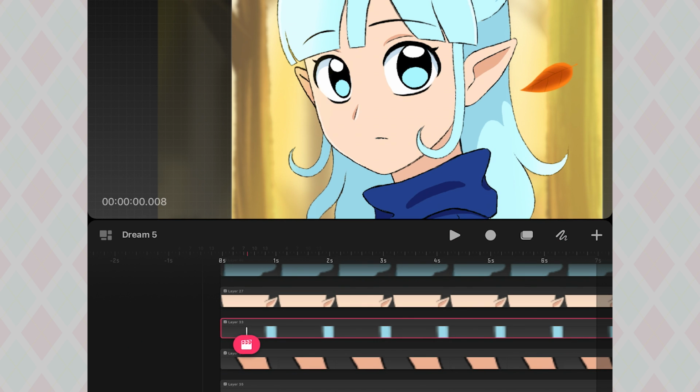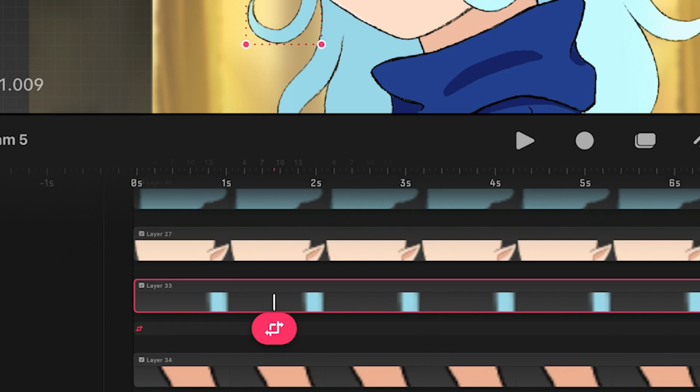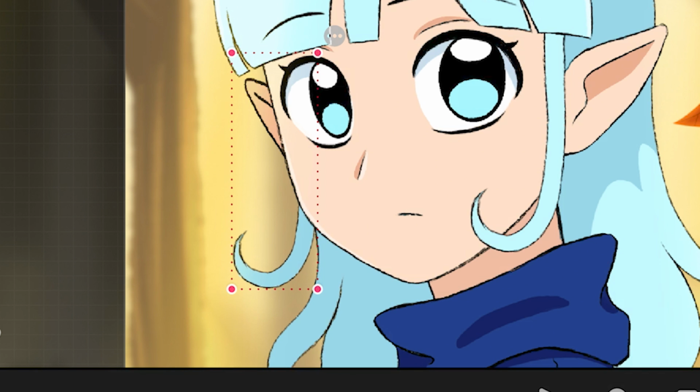So I go to the track for the second hair strand and press on this. From here, I tap the Move and Scale option. This will make it so I can place keyframes when I move the item from one spot to another, and Procreate will do all of the in-between movements itself. Also, I'm changing where the anchor point is so that it's easier for me to have the hair sway from where it's attached to the head.